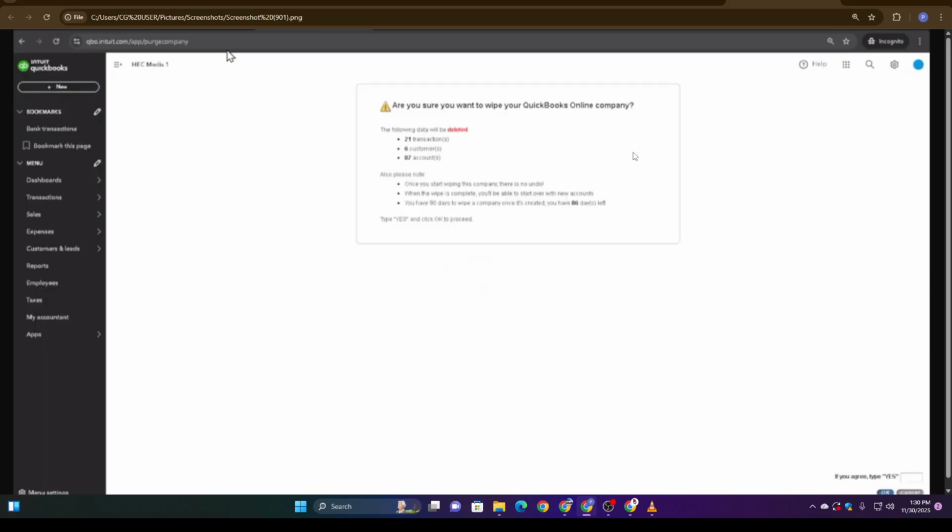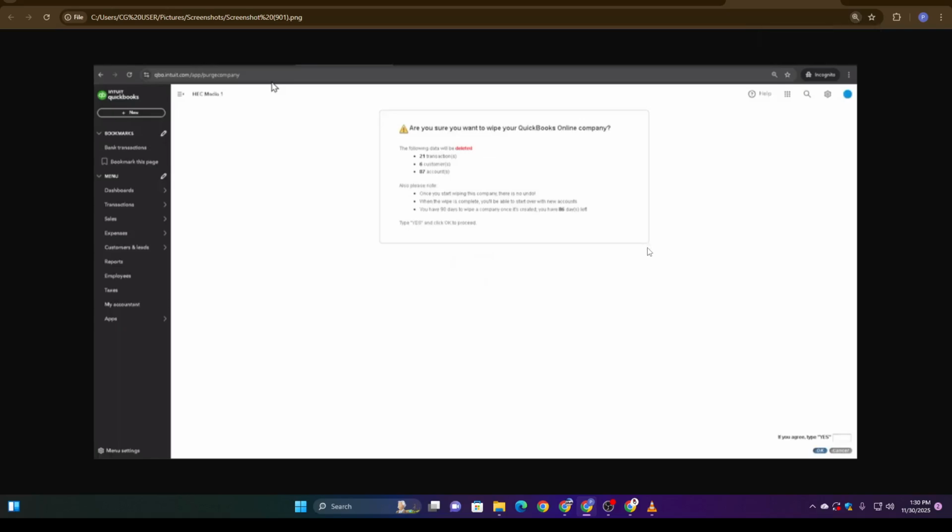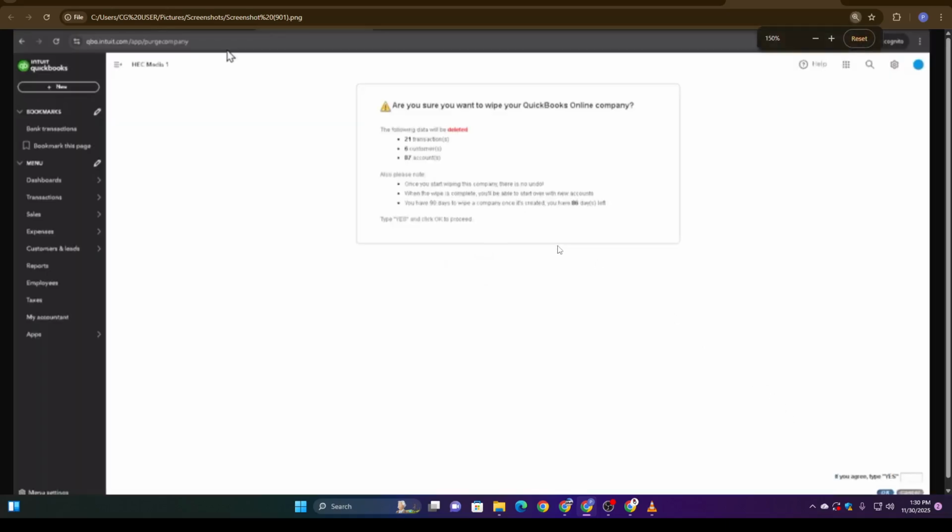After pressing enter, you'll be taken to the purge page. This page will clearly warn you. Once you purge your company, all financial data, transactions, and customizations will be permanently deleted. There's no undo, no backup restore, nothing. So only continue if you truly want a blank slate.